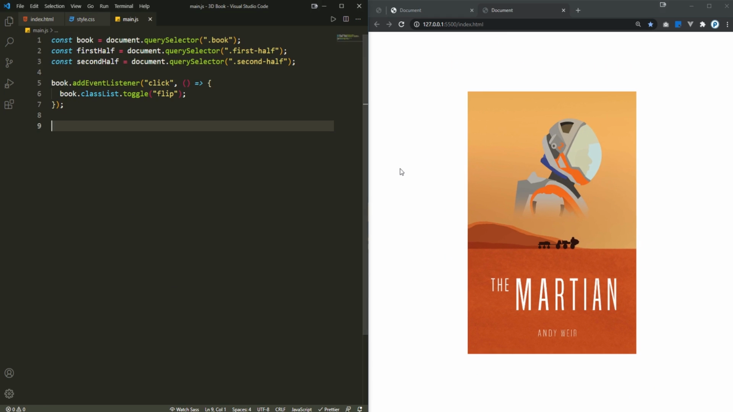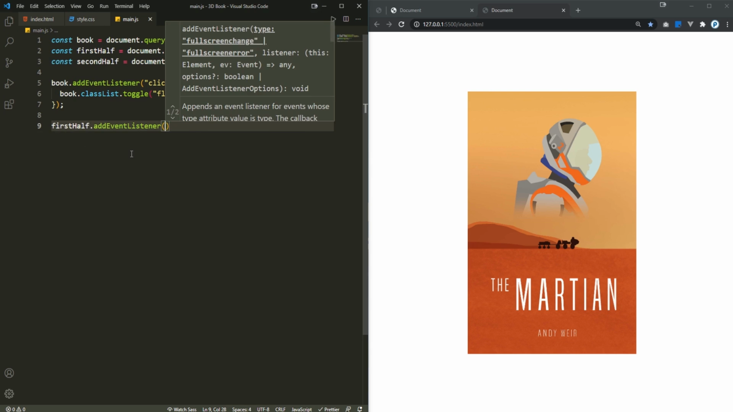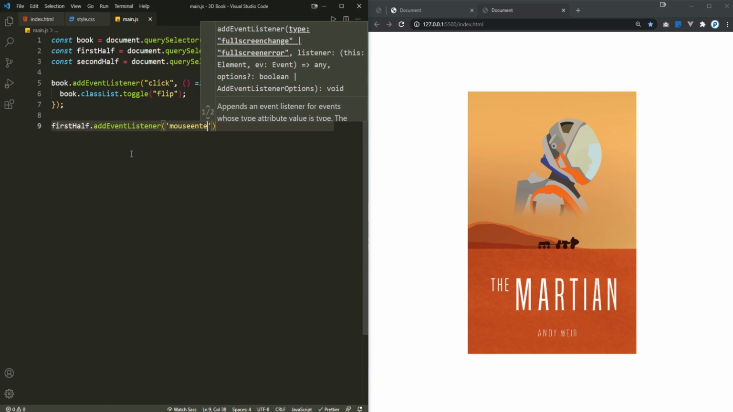Okay, so now let's add that hover effect too, so that when I hover on that, it's either going to rotate positive 45 degrees or negative 45 degrees. So for that, let's just get the first half back again, dot addEventListener, and this time it's going to listen to the mouseenter event here, and upon triggering that event, it's going to run this function.